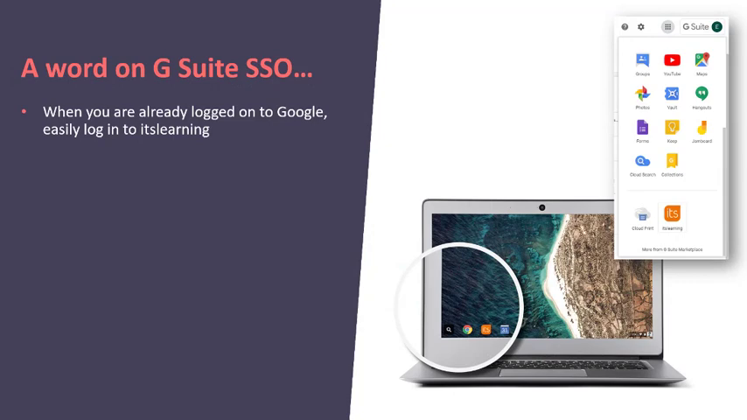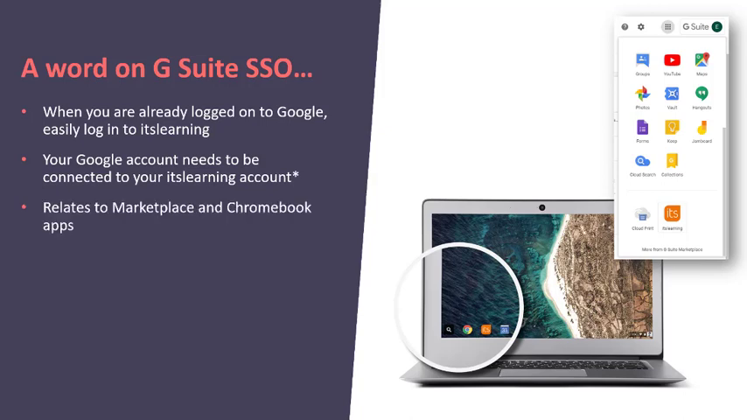So therefore, on a Chromebook or in your Marketplace app, or Market extension within Chrome, if you are already logged in to a Chromebook or logged into Google, then you can have your Google account and It's Learning account connected. So this is the Marketplace app and the Chrome extension apps. You can have it in your Chrome tray up here at the top or on your Google Chromebook.